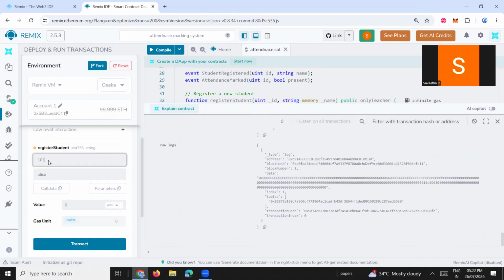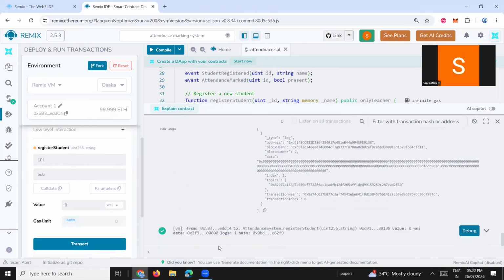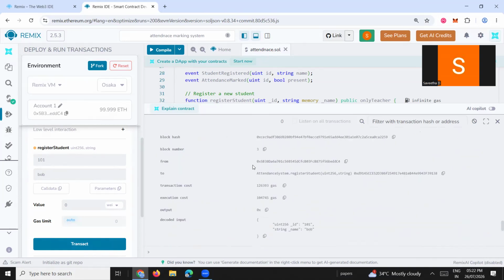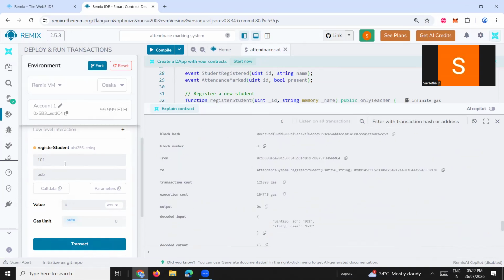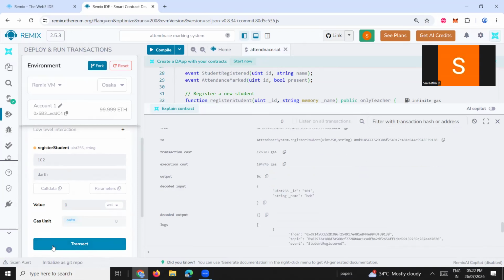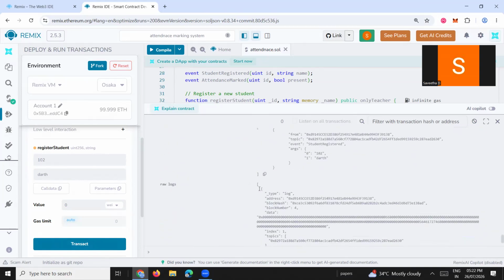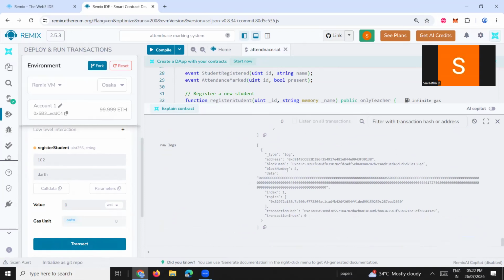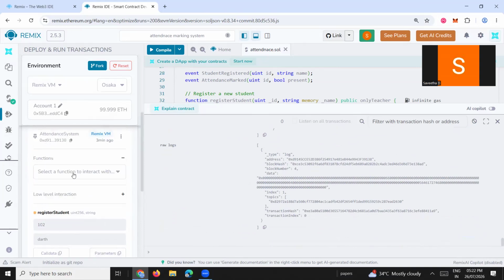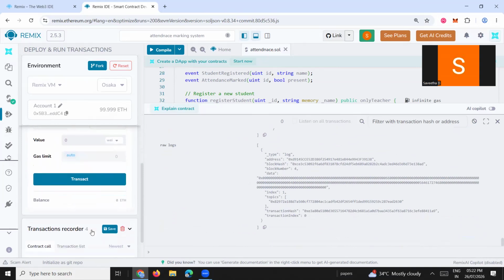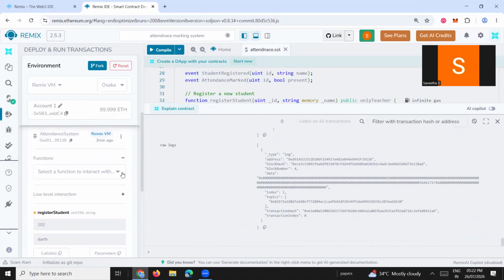Next is a student: if you want to add 101, let me say I want to add Bob. Just add Bob and do the transact. Here is one more transaction that is added, and you can see it is block number 3. I'm going to add one more user, 102, and let me put the name as Darth. Then you can give transact. Now you can see we have added one more user. These are the log details of that. Okay, so now we have registered 3 users. The next step is to mark the attendance. So let us go to the functions again.